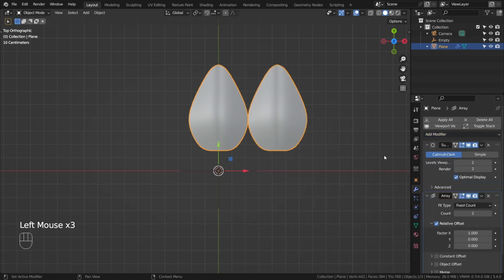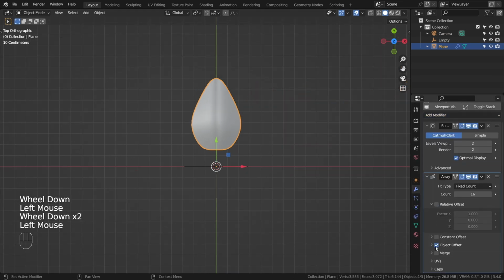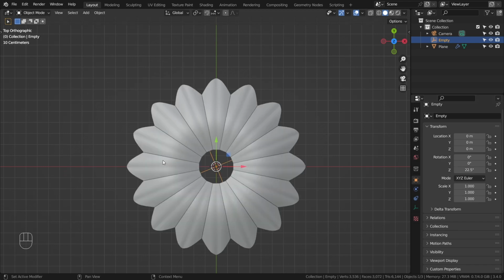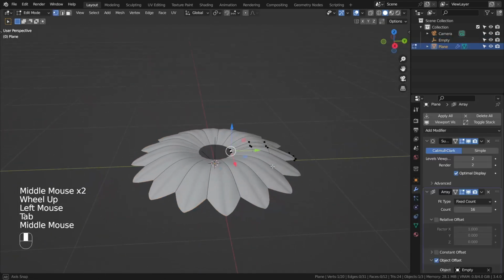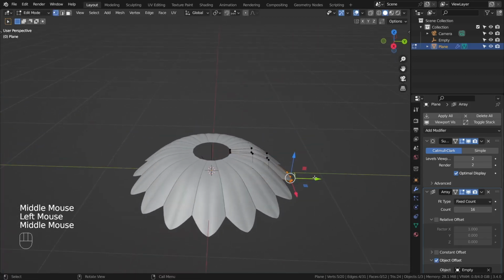Now let's add array modifier to the leaf and count to 16. Select object offset and select to the empty. Rotate the empty along the z-axis 360 divided by 16. This makes the circle of the leaf. Scale, rotate and adjust the leaf as you like.